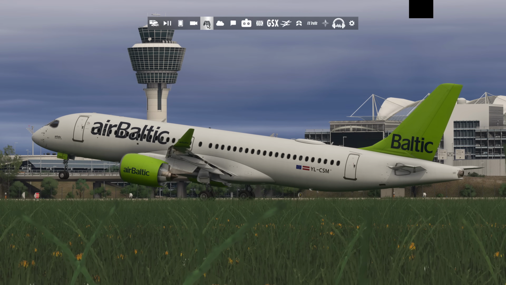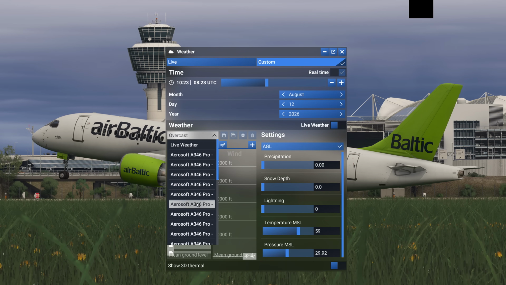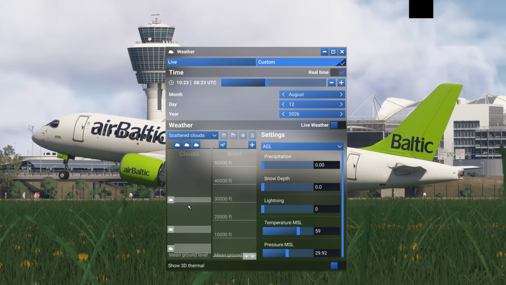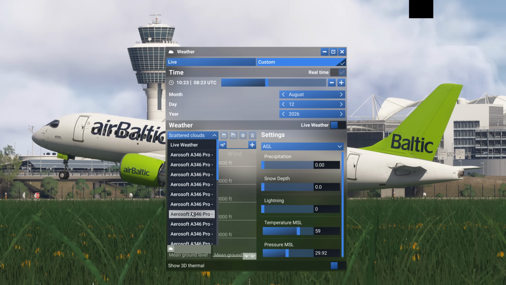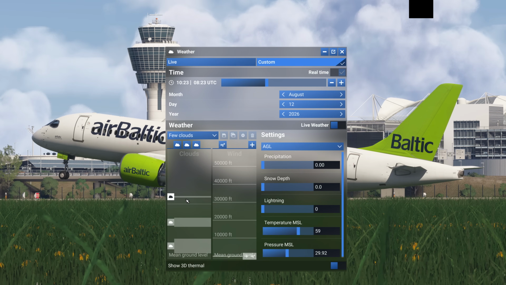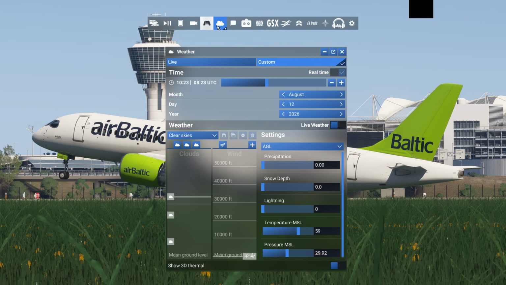So what's normally looking best is a few cloud scenario. So if real world live weather works, very good. Otherwise, few clouds or scattered clouds usually looking the best. Like right now, still a little bit too many clouds. So let's go few, or just go clear skies, which is often looking great as well.